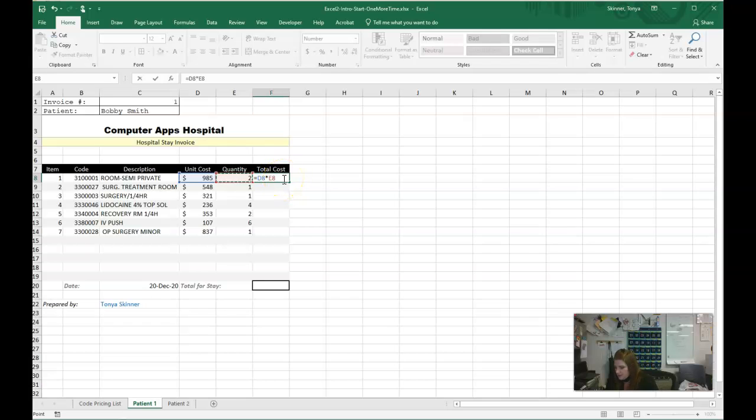And I'm going to hit enter. That's going to give me 1970, which is correct. Now I'm going to use the fill handle, and we're going to fill down. Now watch what's going to happen though. Notice how every other row is gray. That's called banded rows.